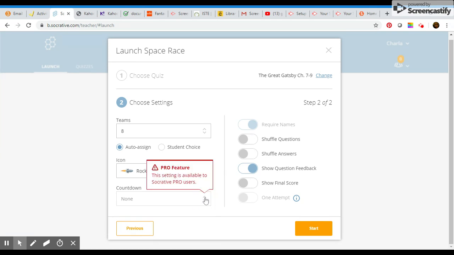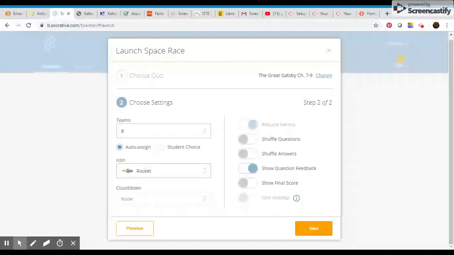The countdown feature is only available for the Pro feature. That subscription is really useful. I am using the free subscription version, which has a lot of the basic functions, but you can always upgrade. So some of your other settings.